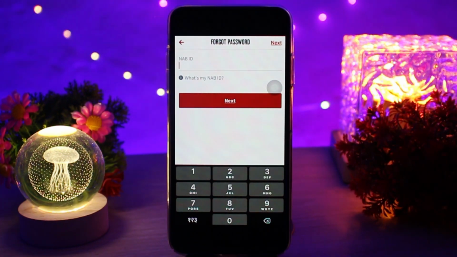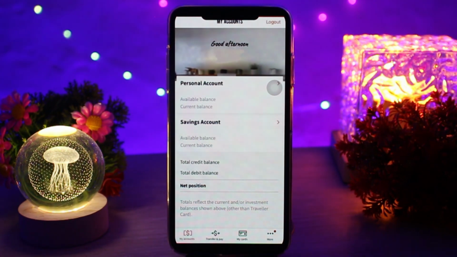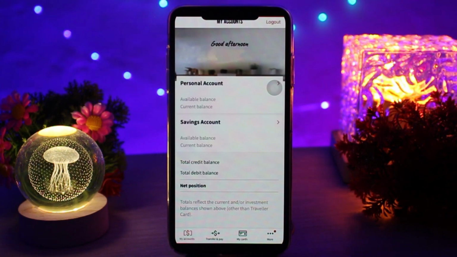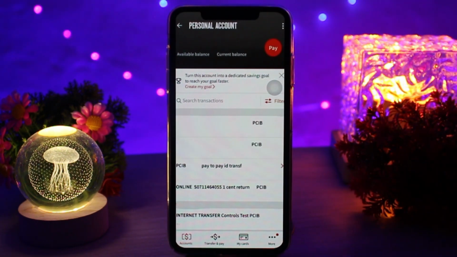Now once your password has been entered and you're logged into your account, on your home screen what you need to do is simply select the account from which you want to download the NAB bank statements. And once you have selected the account, you'll be sent to the account page.